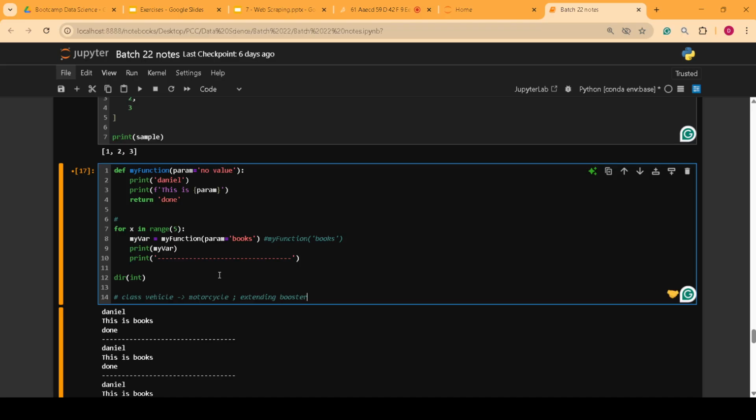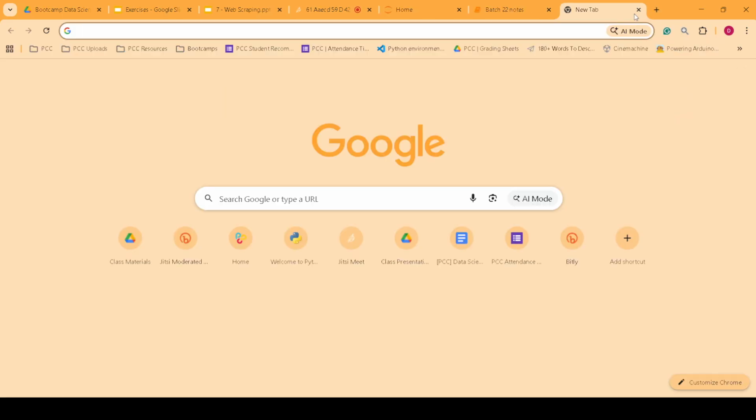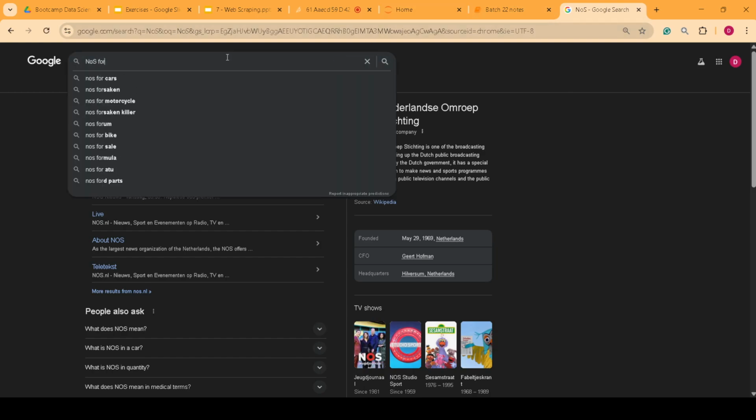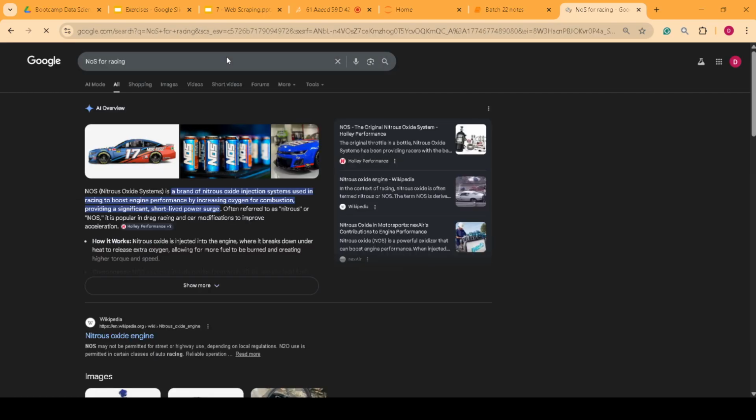You can have different kinds of boosters. You can have a rocket booster, a NOS system, if you guys know what a NOS is. So it's nitrous oxide, I think, if I'm correct. Yeah, I'm gonna just confirm. I might be telling you guys the wrong thing. NOS nitro. Nope, nope. For racing, nitrous oxide. Yes, that's correct.